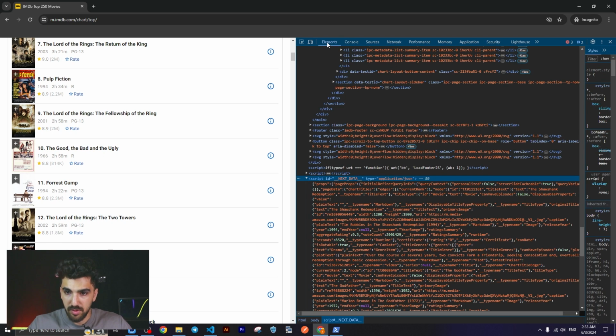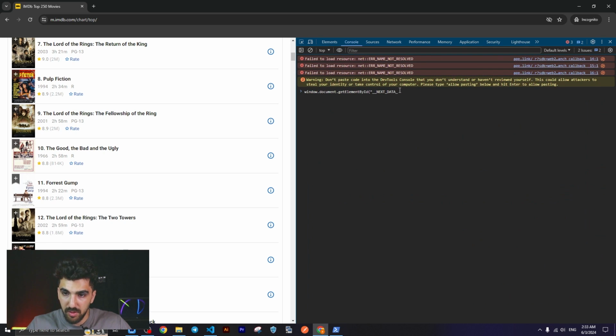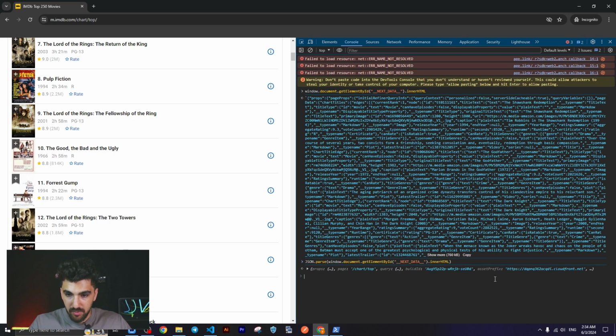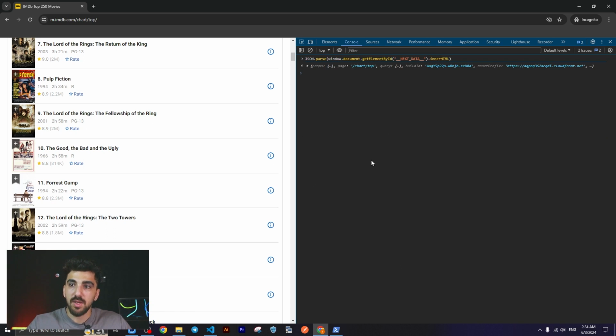Let me check. Okay, so then if I'm not mistaken, we need to do something like this, and it's a JSON, and to work with this file we can parse it directly. JSON.parse, if I'm not mistaken, actually. Yeah, okay. So let me just clean the page.